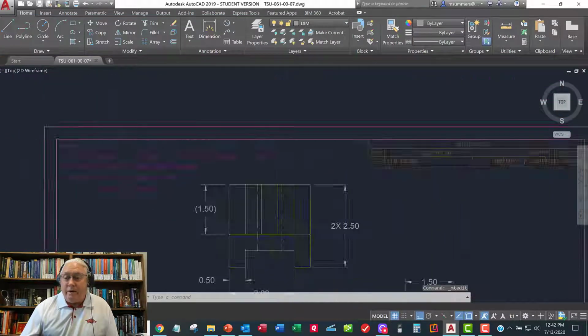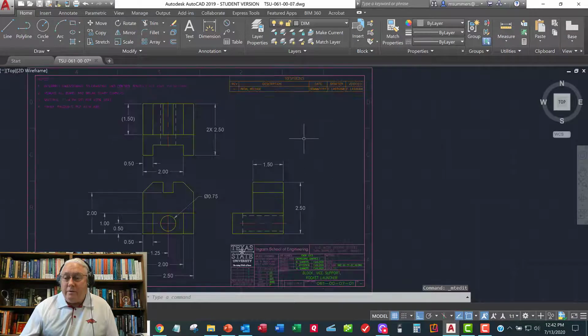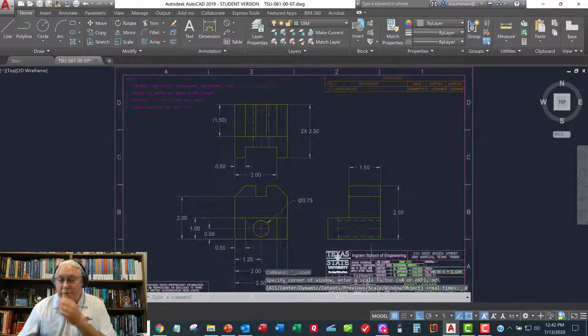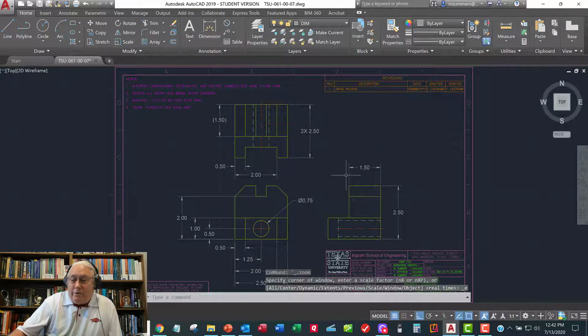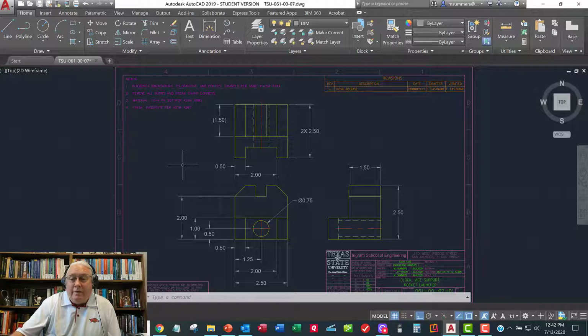Now those notes are all there. All right, so this is looking pretty good. So most of the stuff I finished here. Check and make sure I'm not missing any dimensions. And if I did, we can correct those in class.